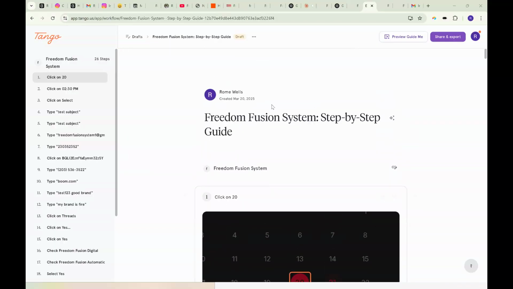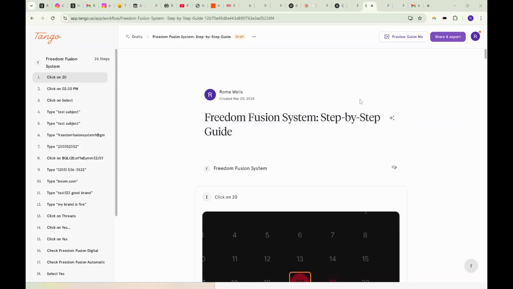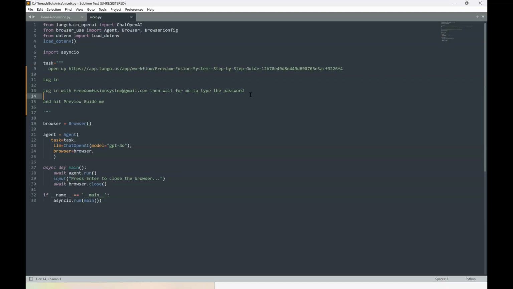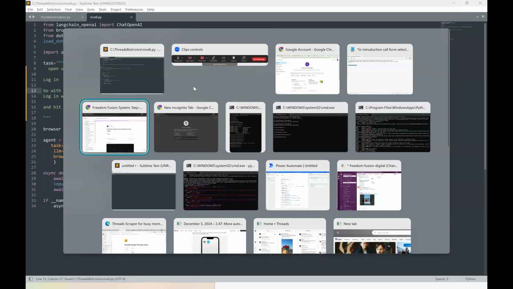So right now we got this Tango extension, guys, where basically I'm gonna try to get it to run this. So I'm gonna say login with BitInfusion system, then wait for me to type the password and hit preview guide. So let's go ahead and do that. Then login, go with the Google sign in, and let's do this.